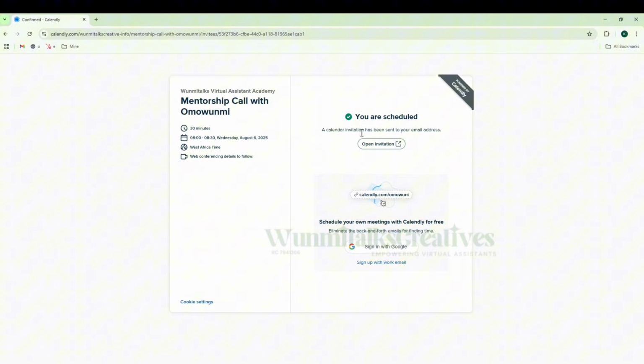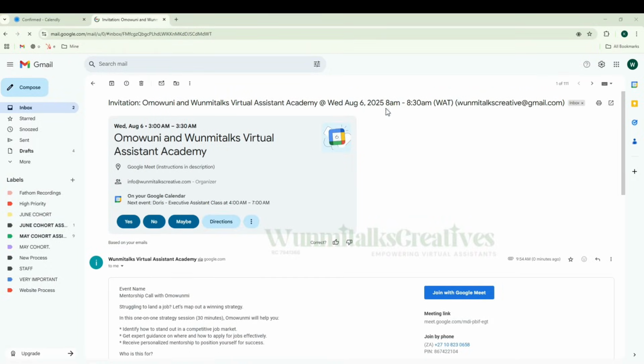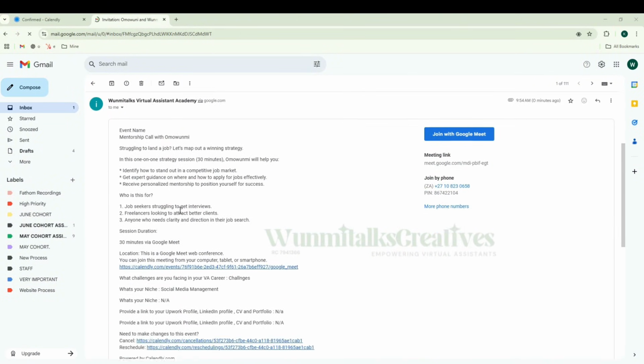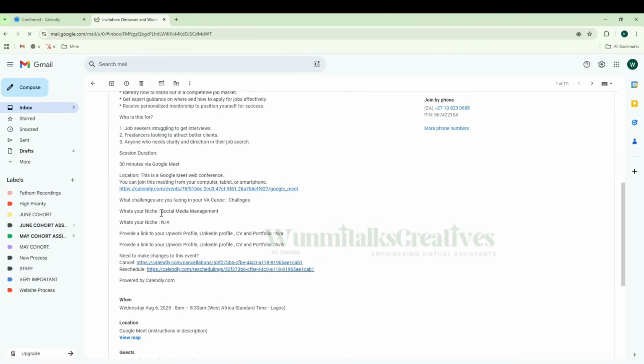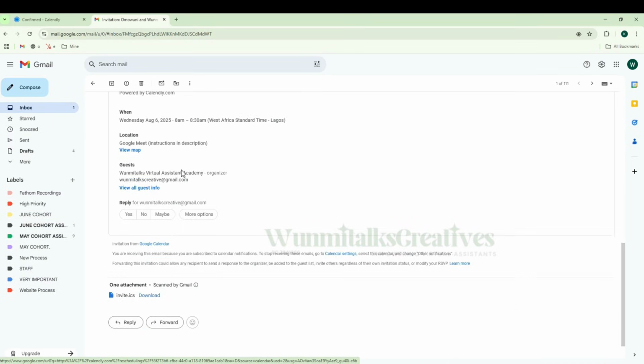So now it's saying a calendar invitation has been sent to your email address. So let's go check it out on my email. This is the confirmation that I got when I scheduled the meeting. Can you see? Mentorship call with Omolami, and so on. These are all the information. So location is Google Meet, which means if you want to join me, you just click on this link. If you want to cancel, you can cancel using this link. If you want to reschedule, you can click on reschedule to take you back to that Calendly and you can choose another date that works for you.